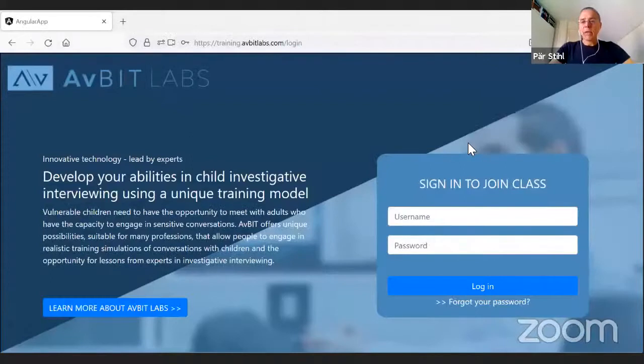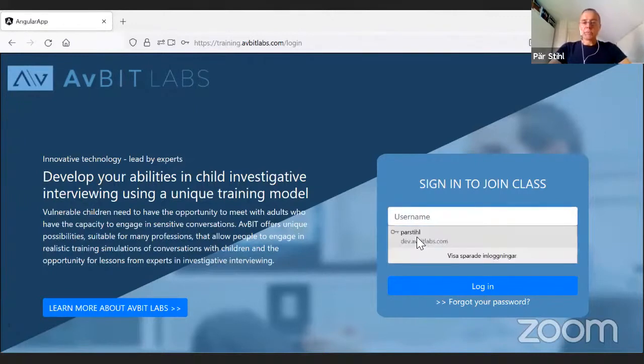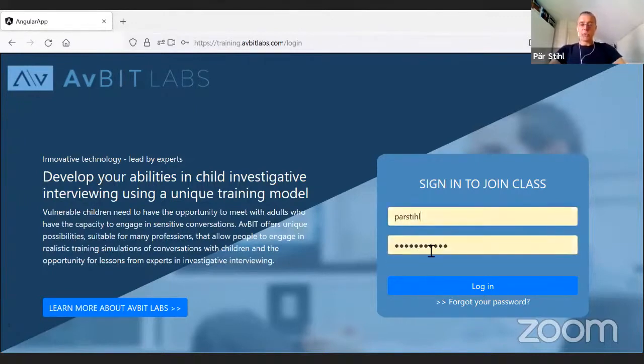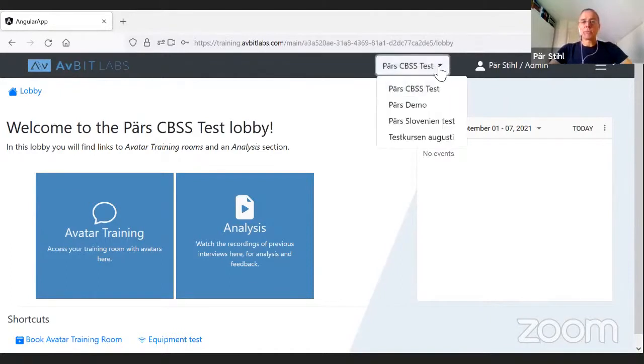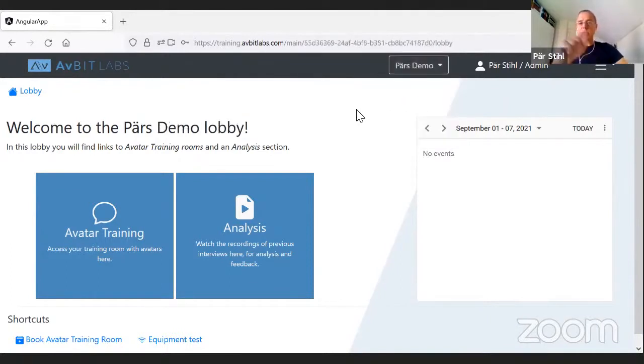I'm going to share my screen with you and walk you through the details of the platform. You come into this part here. It's training.avbitlabs.com. You just type your login and your password. Then you come into this specific room here. Here we have a possibility to change. It's the position where you choose your course.